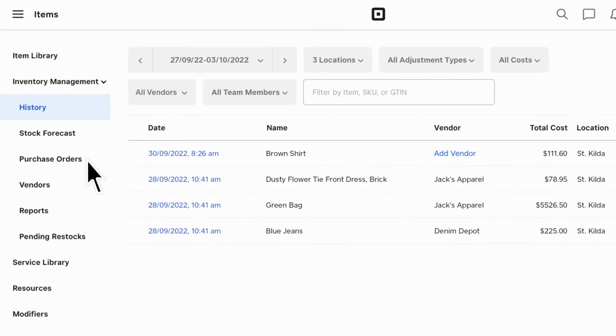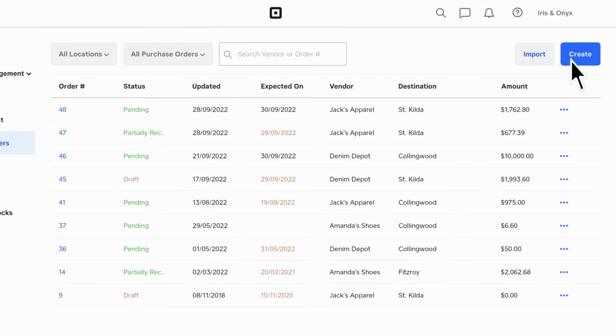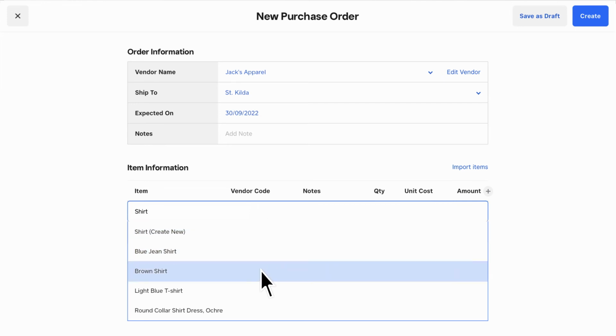Purchase orders help you order and maintain your item stock. When you create a purchase order, you can enter the supplier and location details, then add the applicable items by either searching your library or creating new items on the spot.